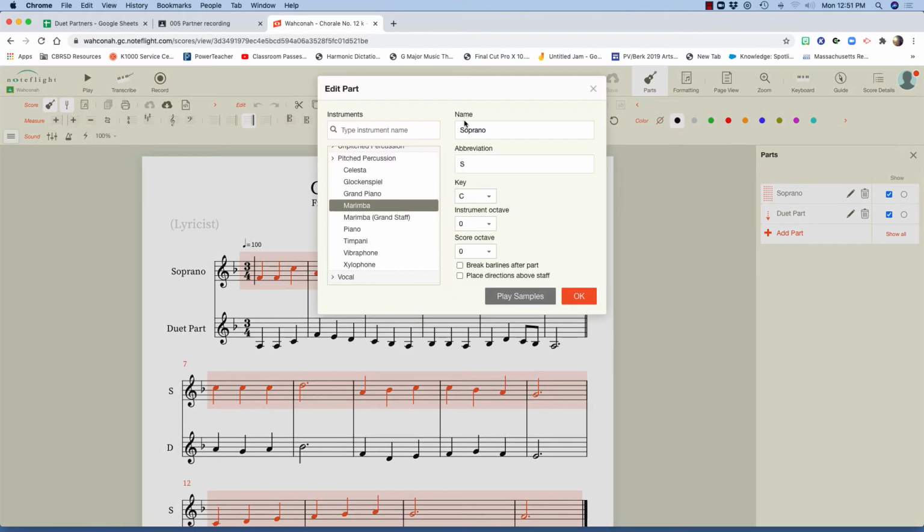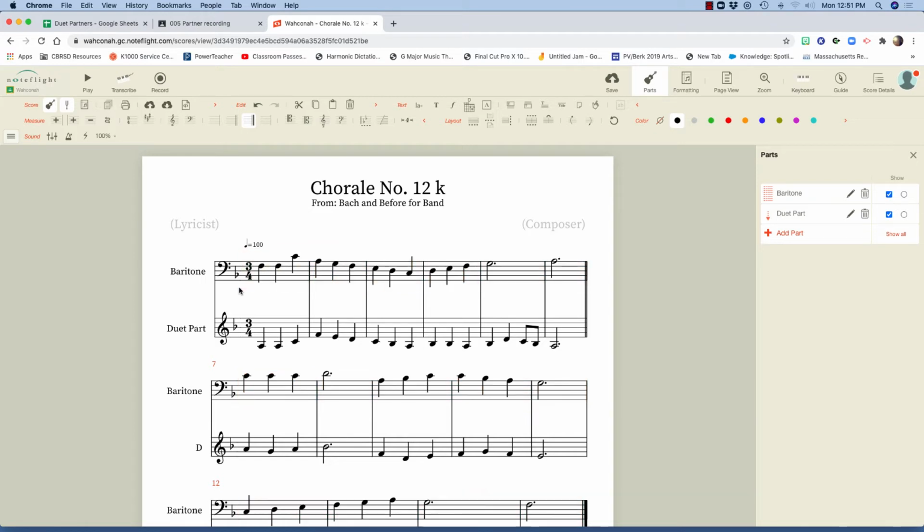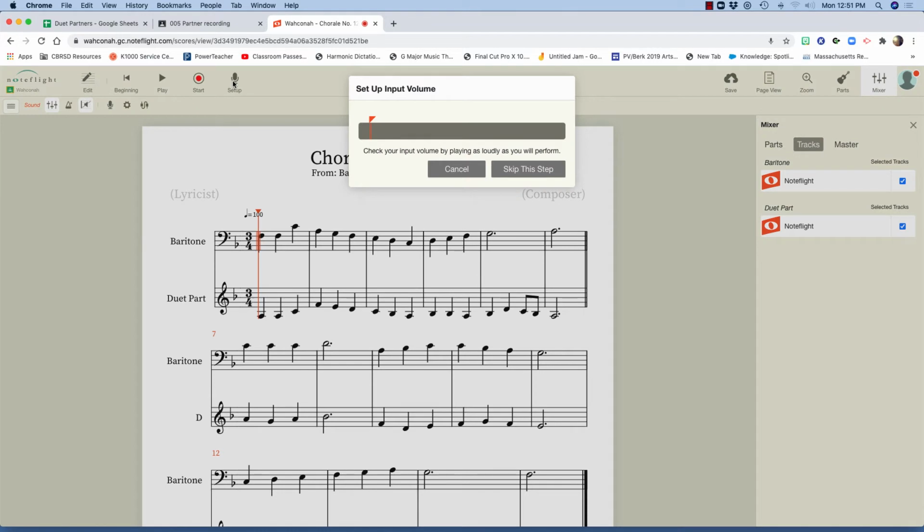I'll click Edit, Brass, Baritone, and OK. Now, that part has jumped way too high for me to play. So I'm going to hit Control and the down arrow, and it's going to bring it down into a much more reasonable octave for me. Now, on to the sound check so I can record and do the setup.